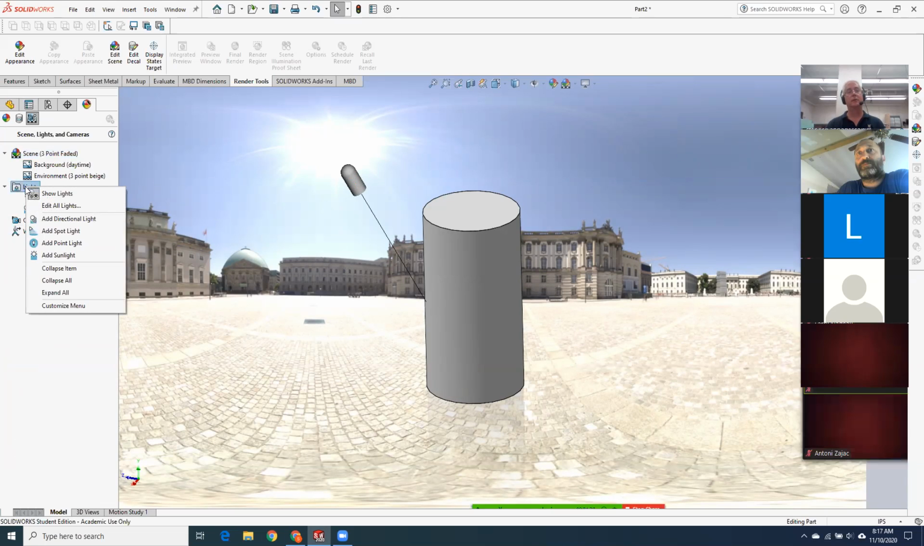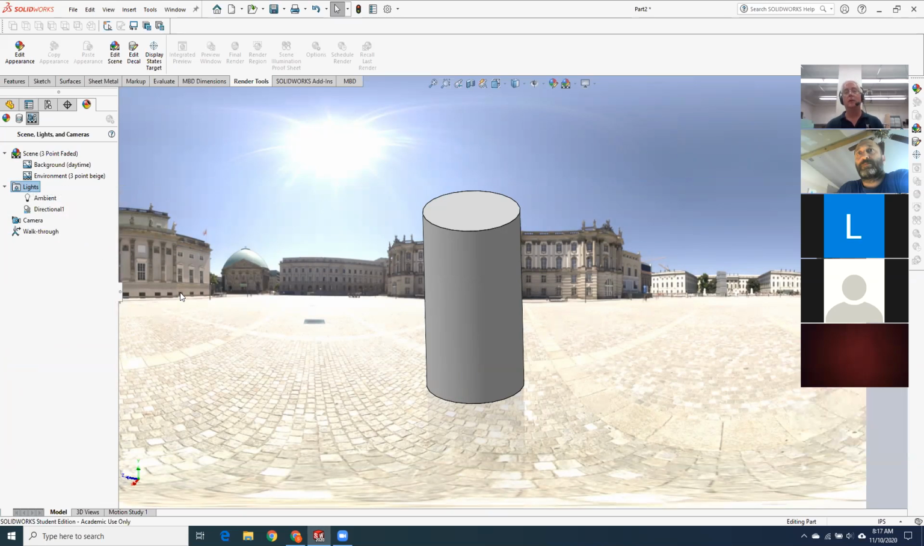Let's turn those lights off. So that would be how you would get the brightness in this case to match up with where the light source is, so it doesn't look weird. So that's how you do a background. That's how you move the lighting around.